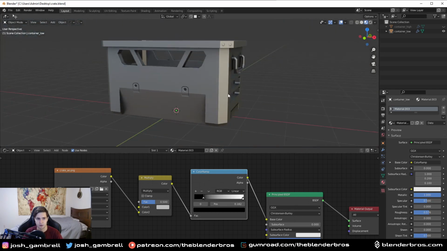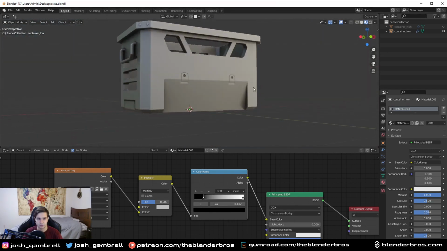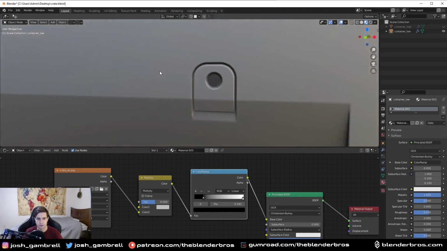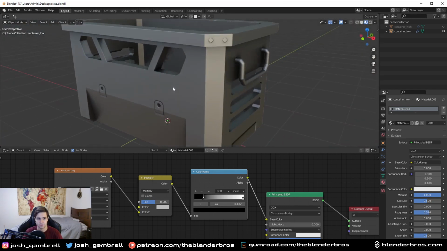Maybe like right here. And now what we have is a nice looking crate. This is literally all baked. This is not geo. Looks insane.